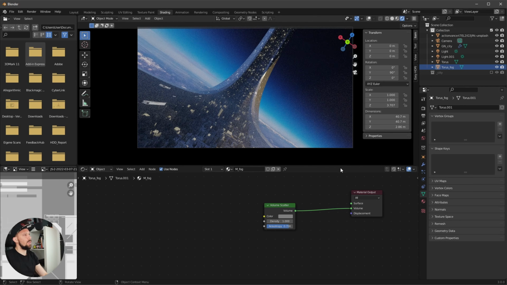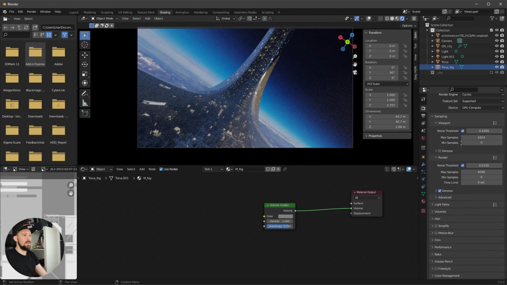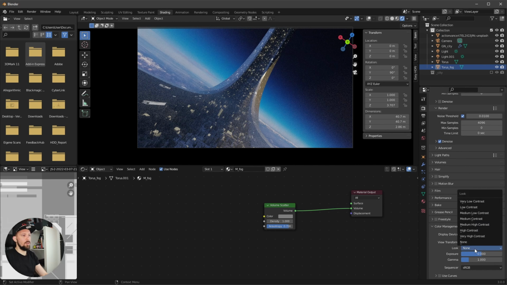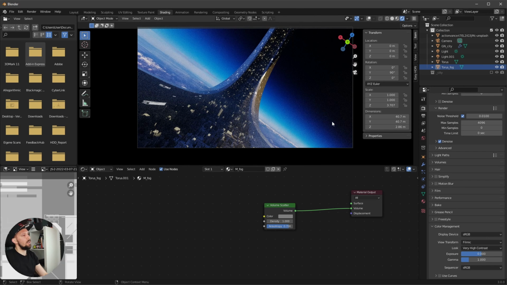And maybe we can go here, and that's really the last one, into the color management, and I want to change the look from none to very high contrast. And I think that's good for the final thing right now.